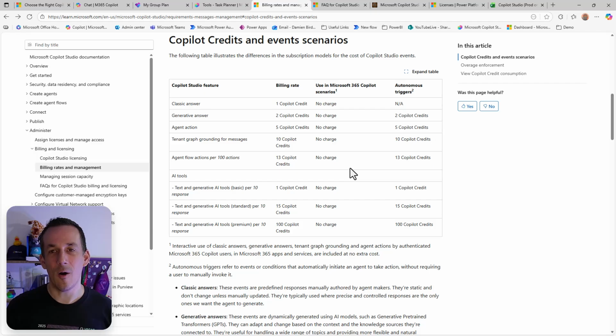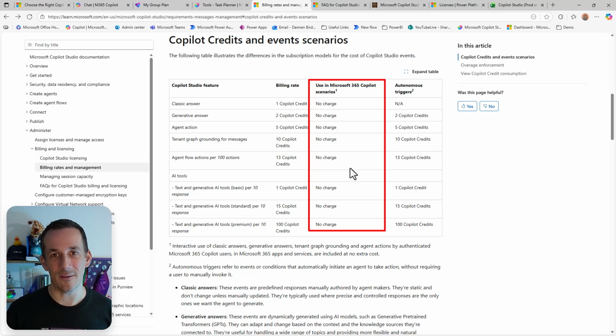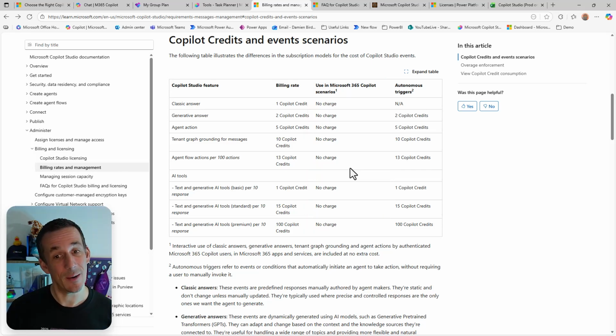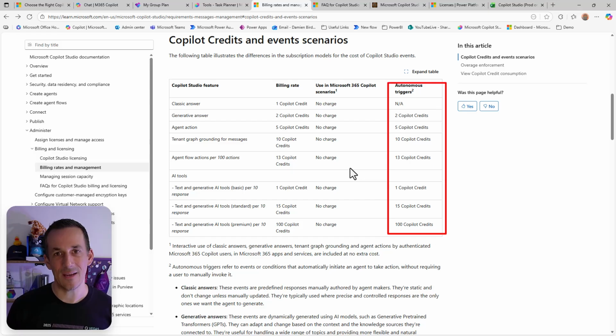Now, to alleviate any of those fears about the cost of those messages or those credits, as they're now called, the Copilot credits, here is a table of those message charges. And you can see in the center there that if you use your agent via Microsoft 365 Copilot, or indeed in Teams or SharePoint, there is no charge for any of those Copilot Studio features. The only exception is over on the right-hand side. If you want to have agents that are acting autonomously, then unfortunately, there is a cost associated with this.